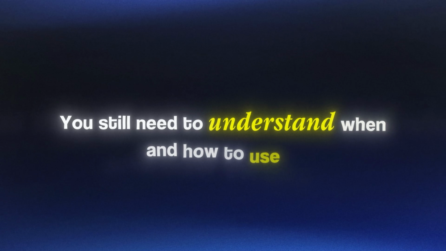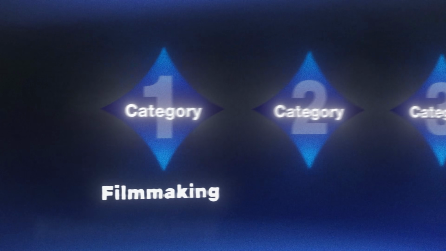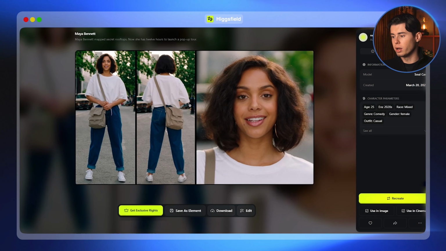But knowing this alone is not very useful. You still need to understand when and how to use it. There are 3 big categories when it comes to AI videos, and the first one is filmmaking. So here's how you can turn any idea into a cinematic scene while introducing your own character.